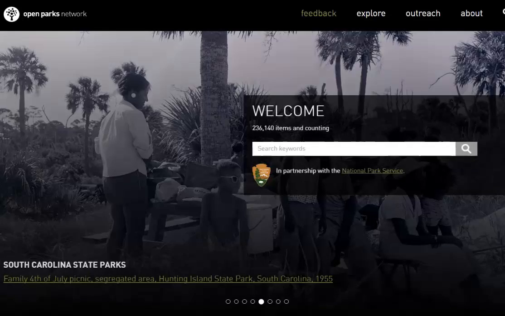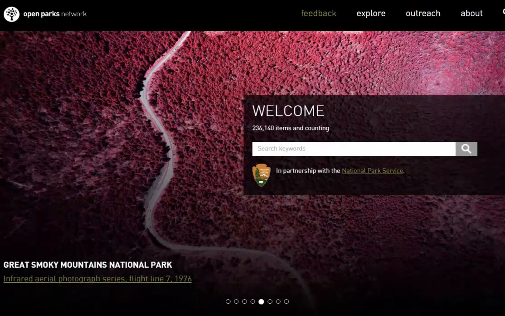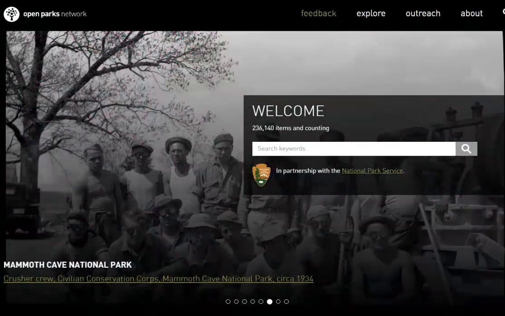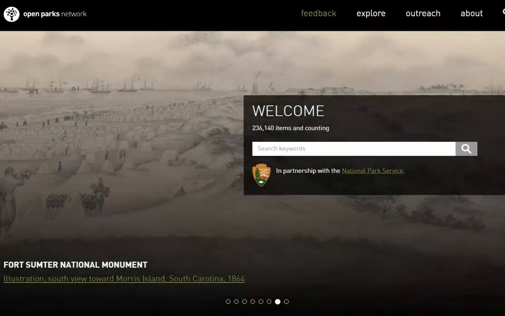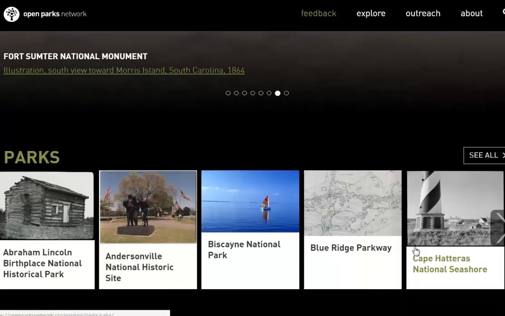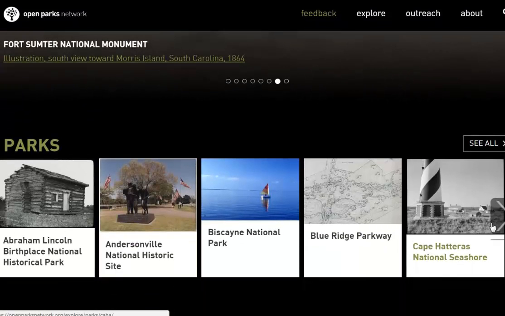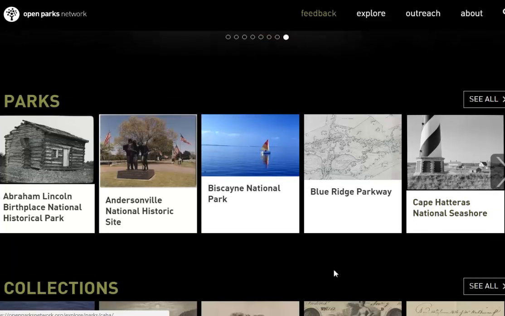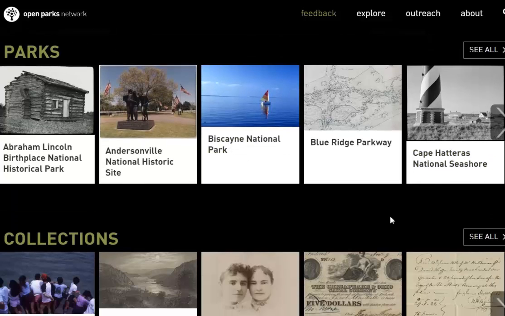Hello, I'm going to give you some pointers on how to find a particular collection and then navigate within that collection. So here is the Open Parks Network homepage, where you have various different ways to browse and explore and do keyword searches. If you scroll down a bit, there is a row here that includes our parks, which is in alphabetical order, so Biscayne is quite up front.